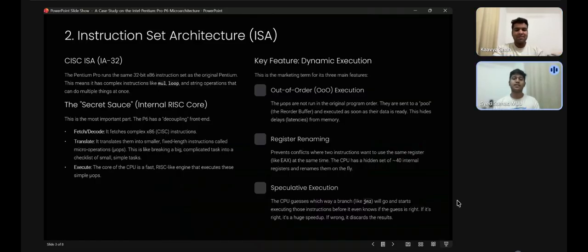The second thing is register renaming. It has 40 internal hidden registers, which helps it use the same register at the same time. And then the third feature, speculative execution. The CPU guesses which branch will go and which will start. If it's right, it executes, but if it's wrong, then it starts from the base again.